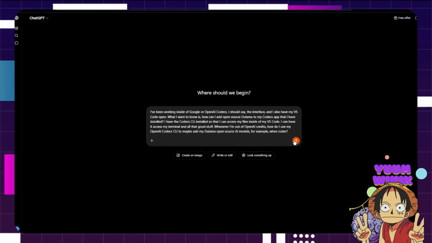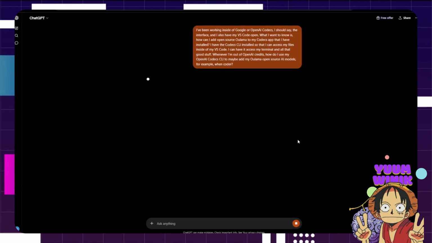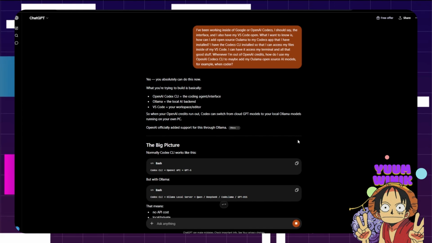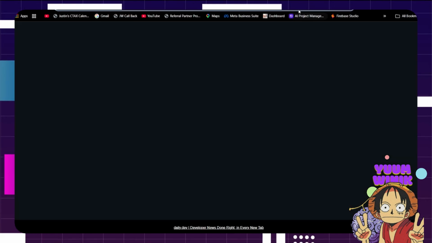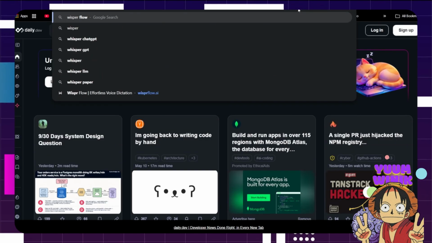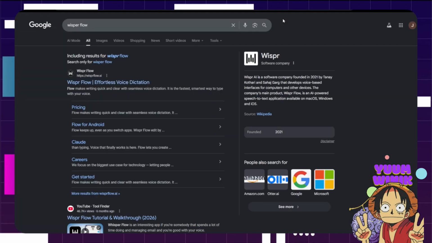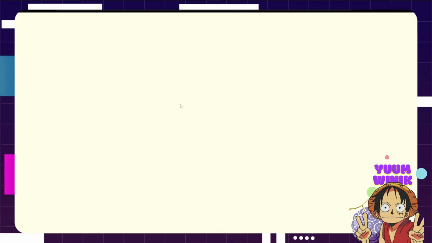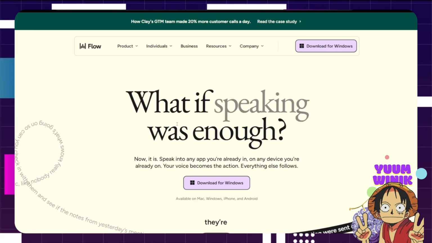So I've gone ahead and asked this prompt with ChatGPT using my Whisper Flow, and I don't have affiliate links, guys, but if you want to, you can check out Whisper Flow. It's really good. It also works if you're whispering, which is why it's called Whisper Flow. It's one of the best dictation apps that I've used so far. You can download it over here.